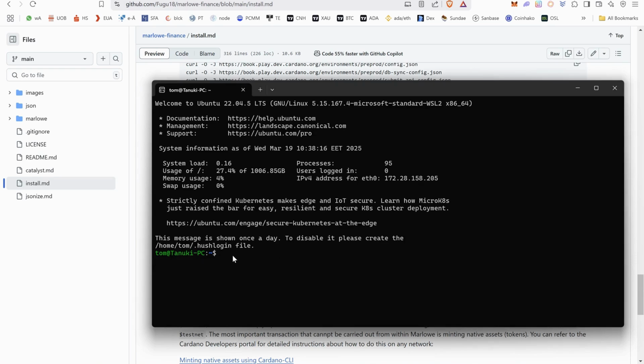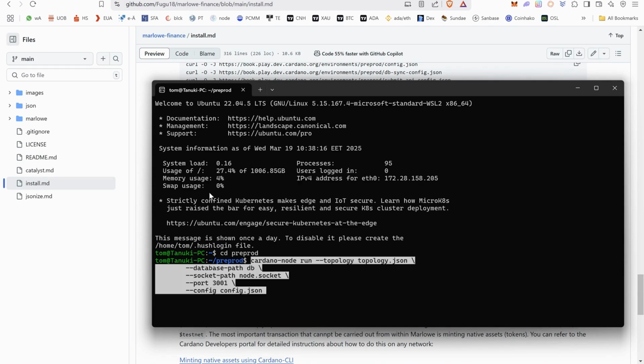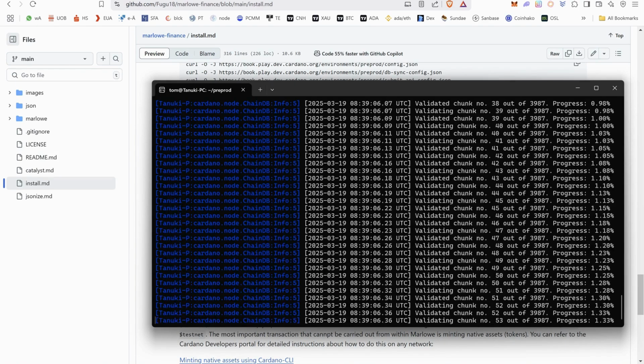And we have to select the network. So for mainnet, you would go into your mainnet folder. And right now we are using preprod, which is the preferred testnet for Marlowe deployment, which is also supported by Marlowe Runner. I'm going into the folder, and then I am starting to run the node like this.